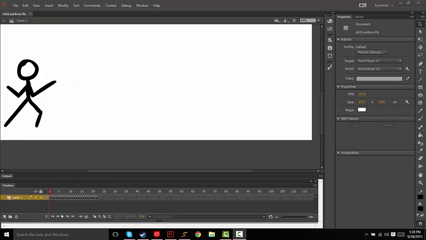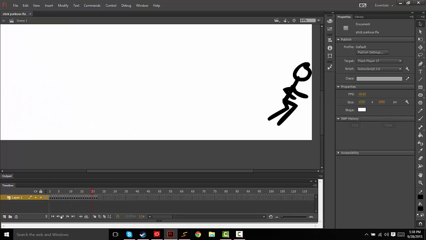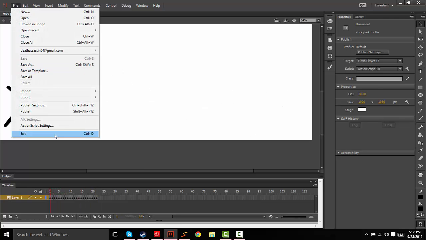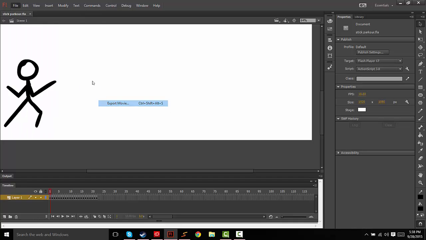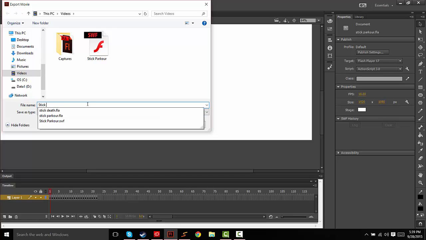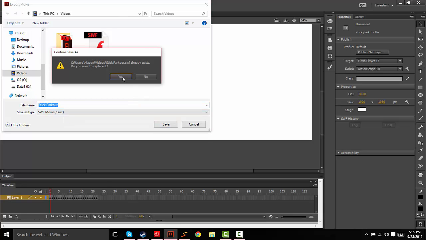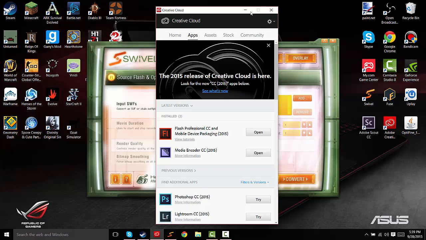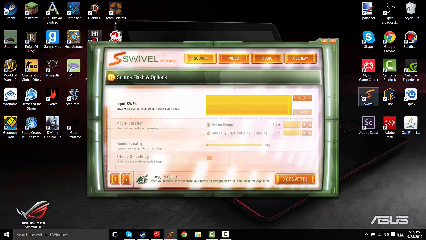Okay, so first I made this short little animation of a guy running, then just twirling two times, but you can't see the second time. So you're going to want to go into File, Export, Export Movie, and then name it Stick Parkour, like this. Yep. Exit out of this, and then there will be a link in the description for Swivel.